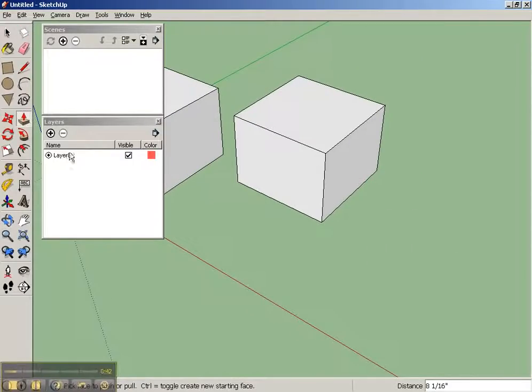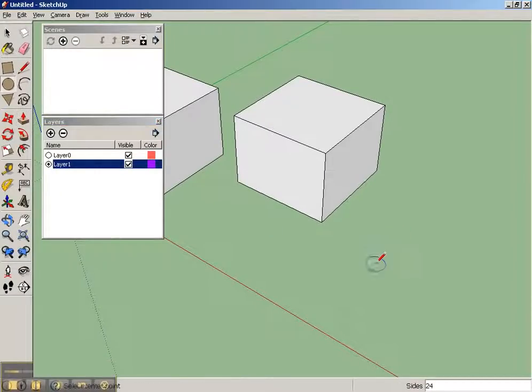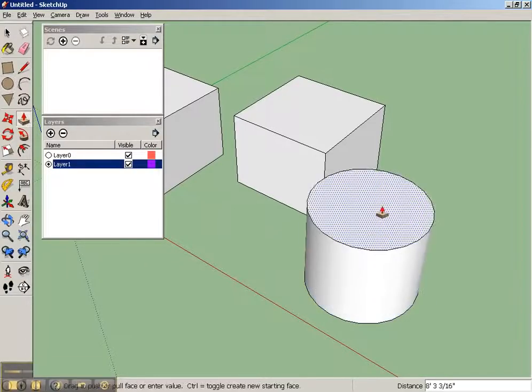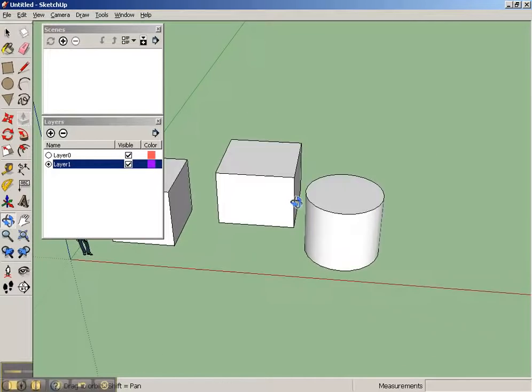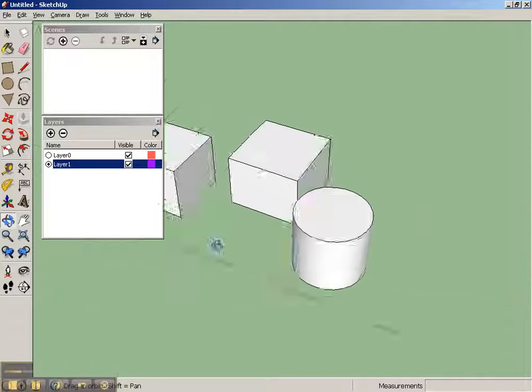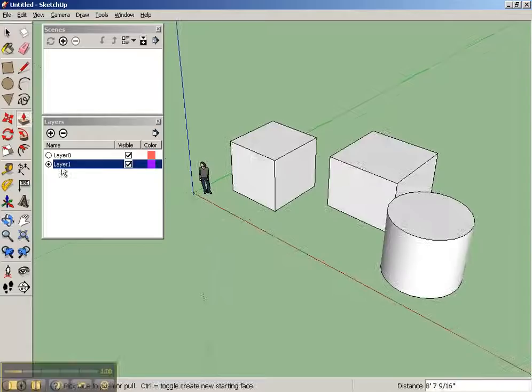Now what I'm going to do here is create a new layer, and on this layer, which I'm going to set to the default layer, I'm going to make another object. So just so I can tell that this one is different, this one is going to be a cylinder instead. So I can definitely tell that I've got my three different objects, and I've got them on different layers.